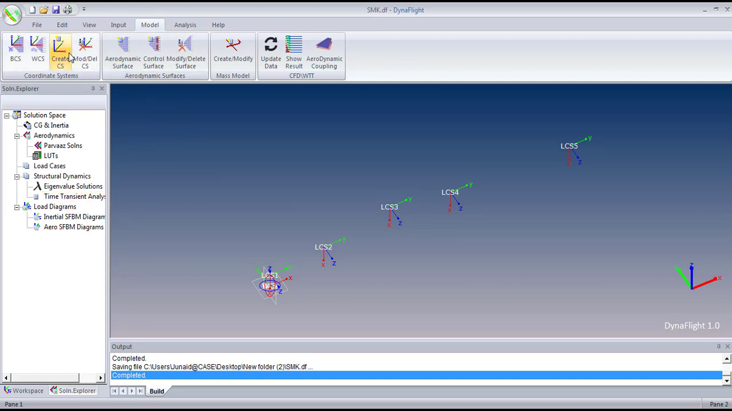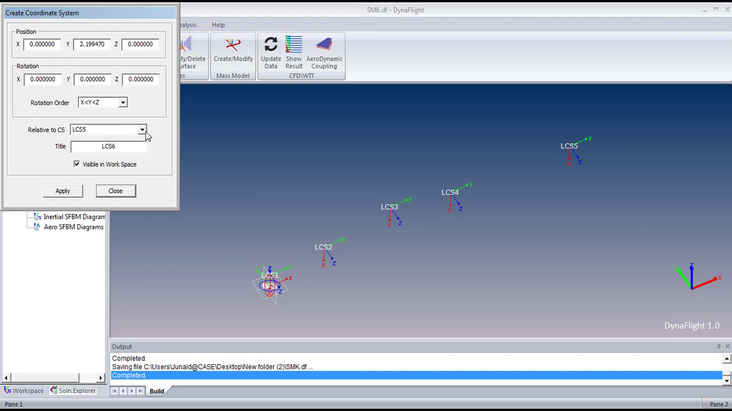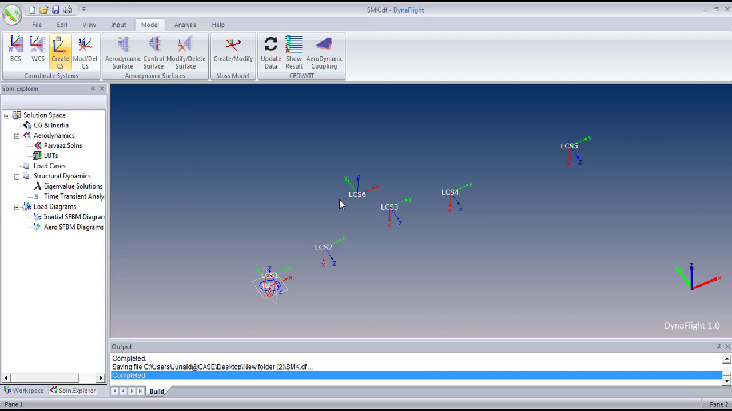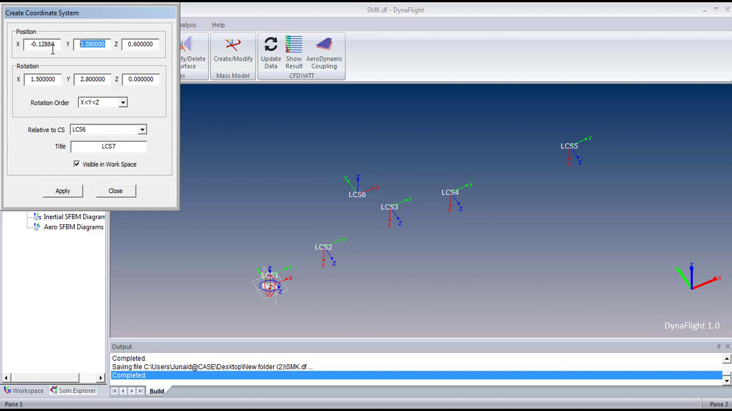Similarly, we will create the coordinate systems for the wing and tail surfaces. We set the wing position with respect to the BCS, and set its dihedral angle to 1.5 and incidence angle to 2.8. Now, we can make coordinate systems for the rest of the wing and tail surfaces.